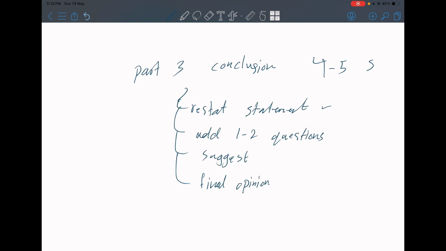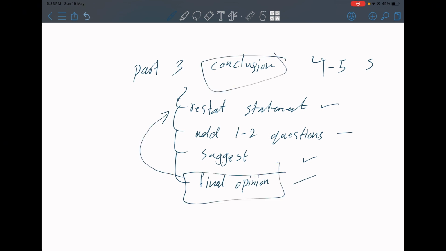Last one, part 3, about the conclusion. And the conclusion is 4 to 5 sentences. In this, you can write, restate the statement, add 1 or 2 questions, 1 suggestion, and the final opinion. So that's how to write an essay.